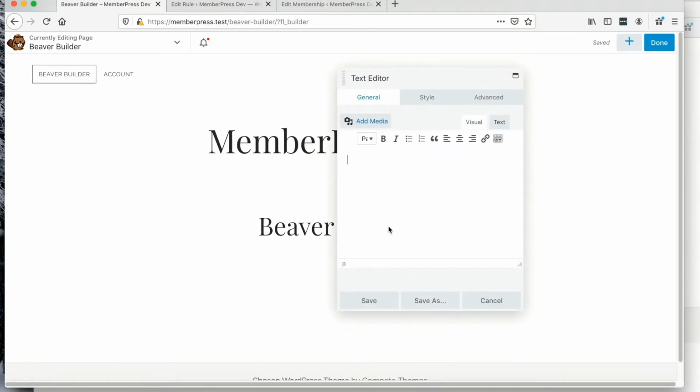Going into the settings for this module, I'll enter some simple text that I only want my Beaver Builder members to be able to see. So if they have an active membership, they can see it, and if not, they can't see it.